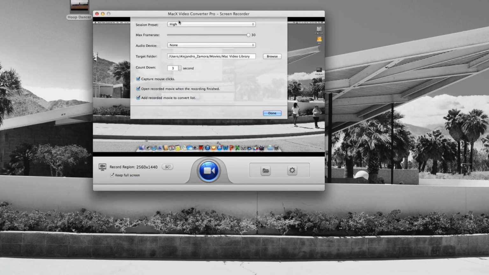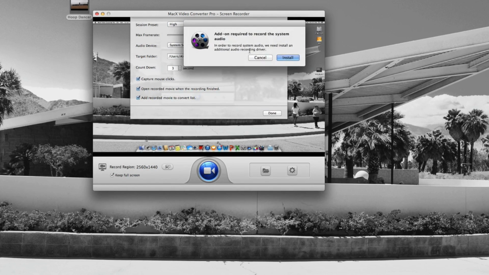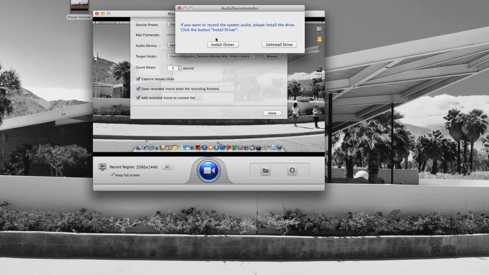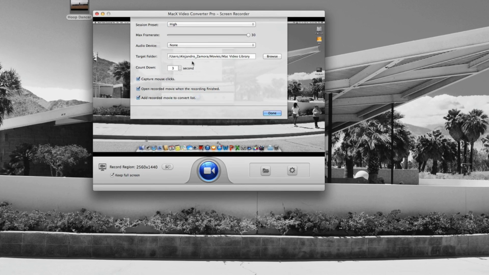Alright, so the gear here, session preset, you want to keep it on high if you want to release a high quality video. My max frame rate, I put it at 30 because we don't want the default to be 10 frames per second. We don't want our videos to be 10 frames a second, so we keep it at 30. Audio device. I have installed it already, but if you click on system sound, you will download a driver. Just click install driver and it installs it in the background, and you can just pick it from here. And I'll get to this part in just a second.